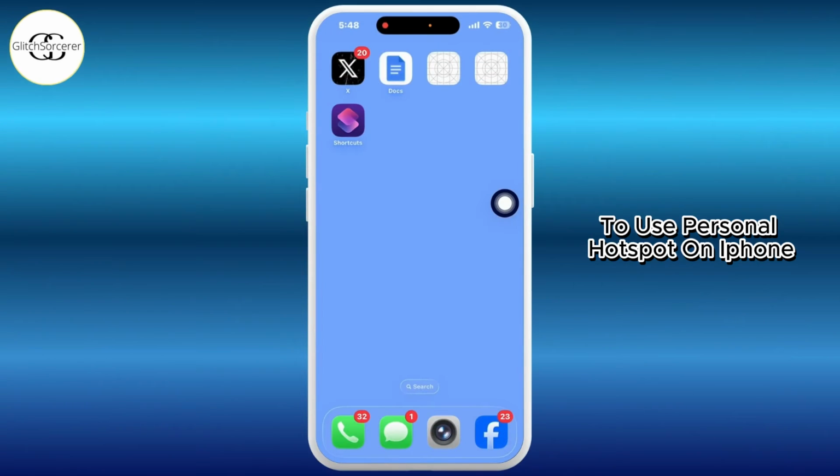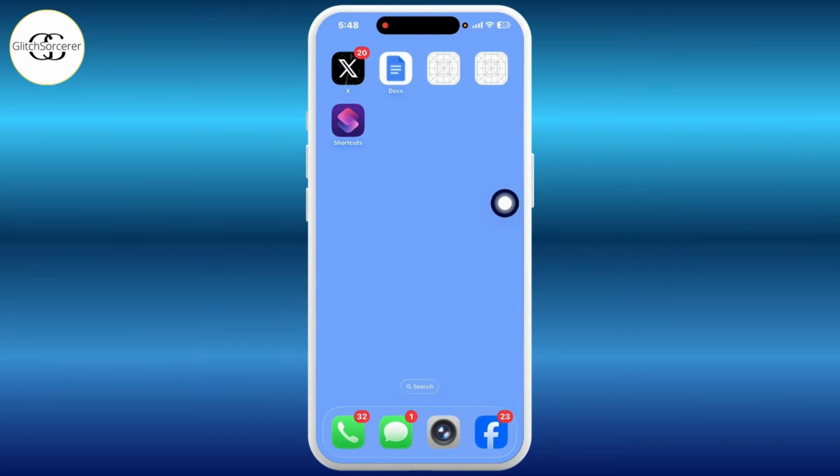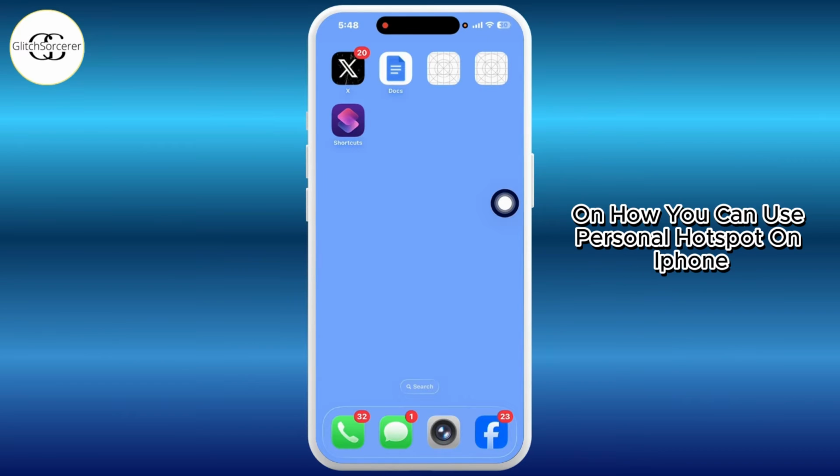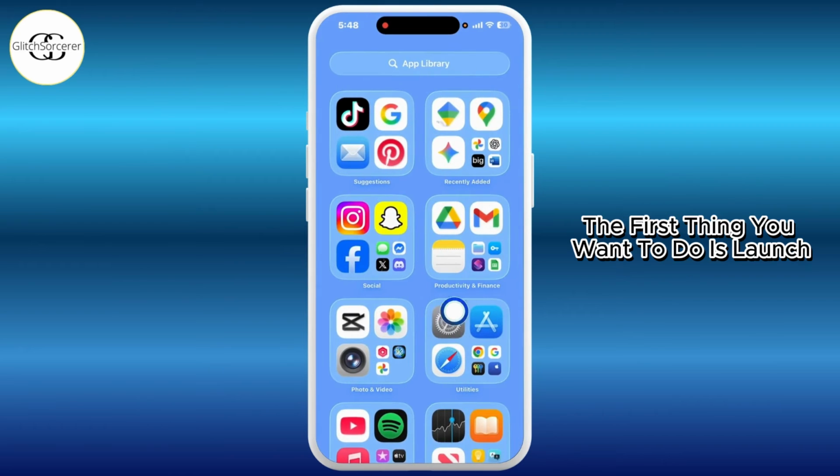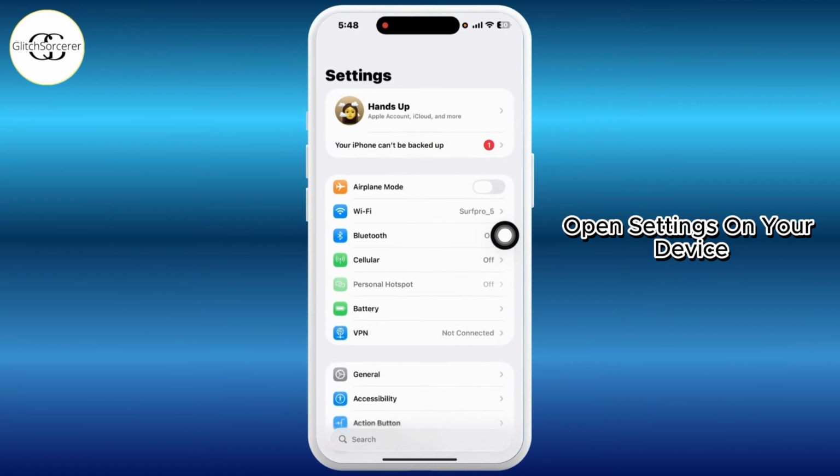How to use Personal Hotspot on iPhone. In this video, I will guide you step by step on how you can use Personal Hotspot on iPhone. The first thing you want to do is launch open Settings on your device.